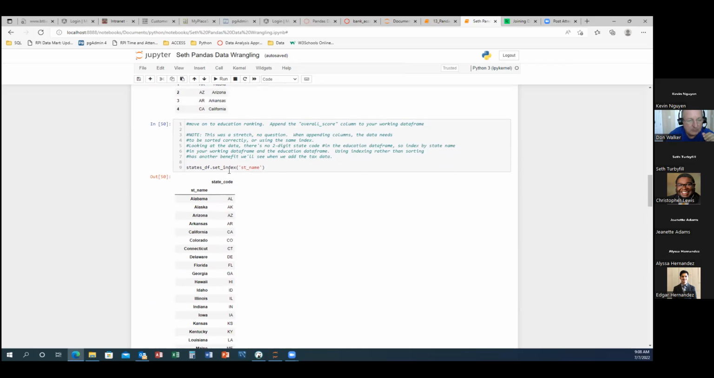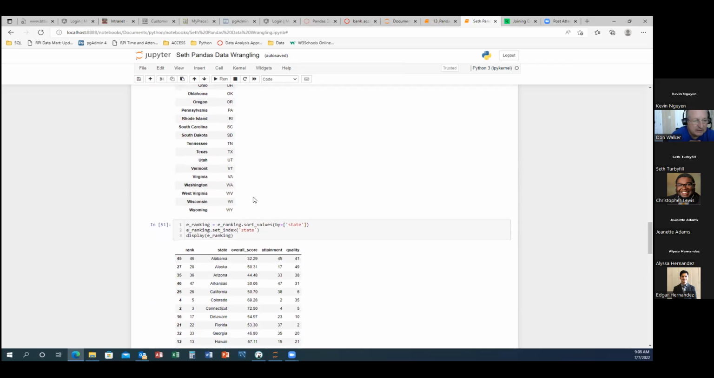So I set the index there to the state name, right? On the state, on the state STF. Yep. So it's equal to, yeah. And then here I set the E ranking to set index state, which is this state right here, right?